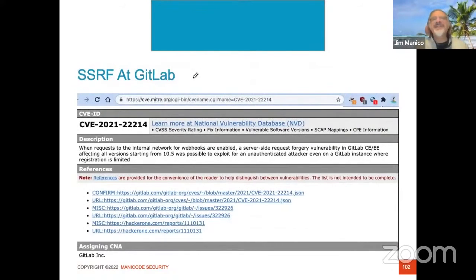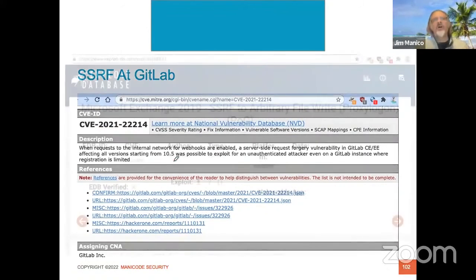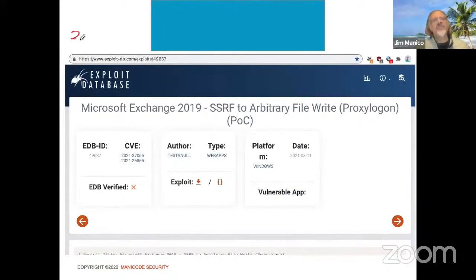Also, GitLab was vulnerable to server-side request forgery, and they announced it and what went wrong. Also, Microsoft Exchange, this is 2021, right? Microsoft Exchange was vulnerable to server-side request forgery, which led to many attacks across the entire world. And so how do I stop server-side request forgery?